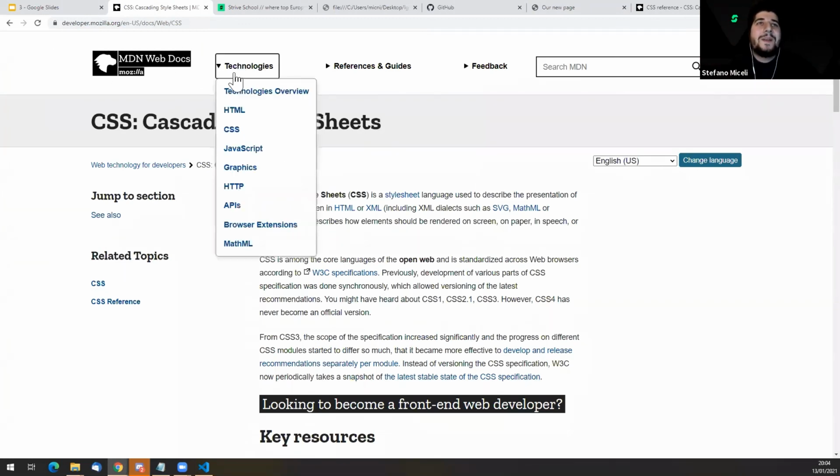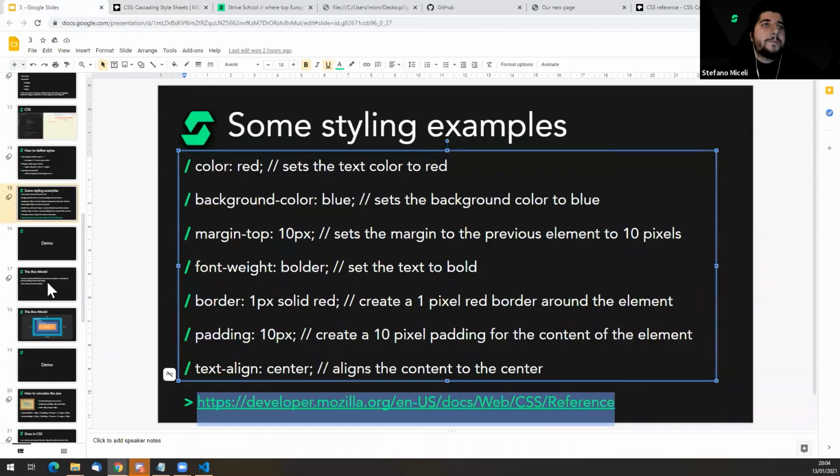But yeah, this is like your temple of knowledge. Everything that you need to know for those technologies, at least, you can find very, very good documentation in MDN. Okay, let's move on.